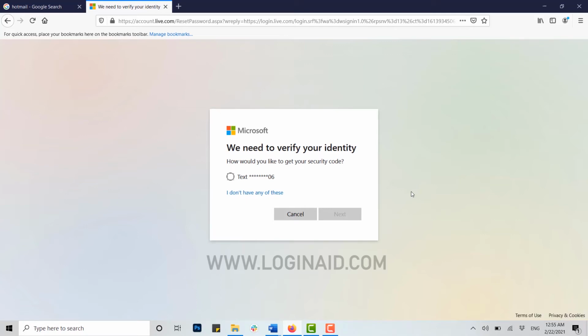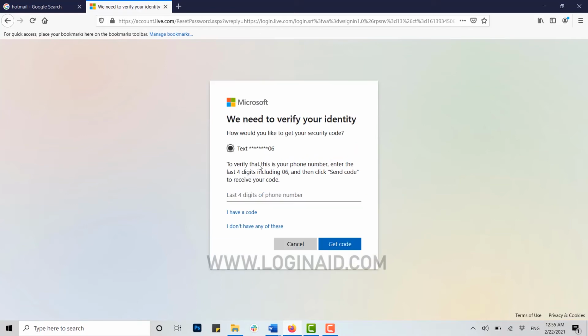We need to verify your identity. How would you like to get your security code? Before you begin the recovery process of your account, you need to verify your identity. For that, you need to tap on the circle icon. Now, to verify that this is your phone number, enter the last four digits including 06 and then click send code to receive your code.